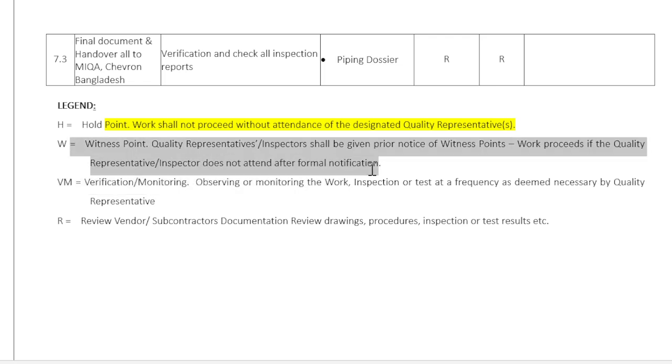And what is the witness point? So witness point, as per this, quality representative inspection shall be given prior notice of witness point. Work proceeds if the quality representative inspector does not attend after formal notification. Okay, what does this mean? Witness point means we call for the inspection officially, but the quality representative does not come in time. So after the time is over, we can proceed for the next step. Okay, so this is the witness point.